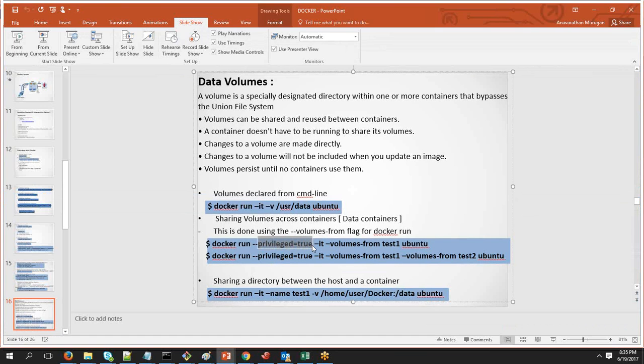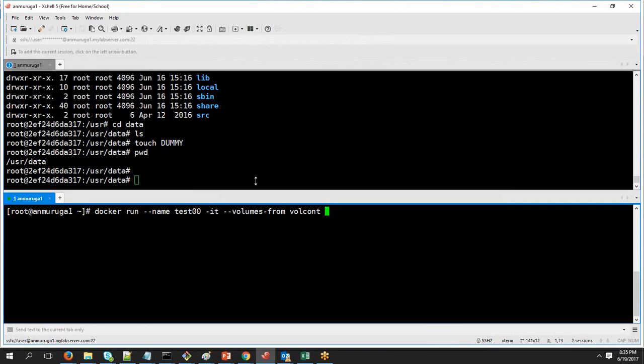Privileged equal to true means that from this new container which we are going to create, we are not only going to access a volume which is available inside this container, but we are also going to write some content into it. So that is what privileged equal to true will be doing. So once again, the name of the image and the entry command.